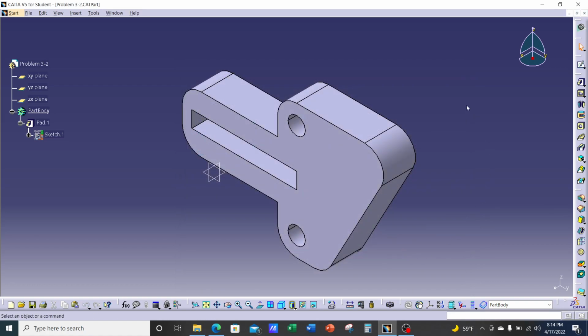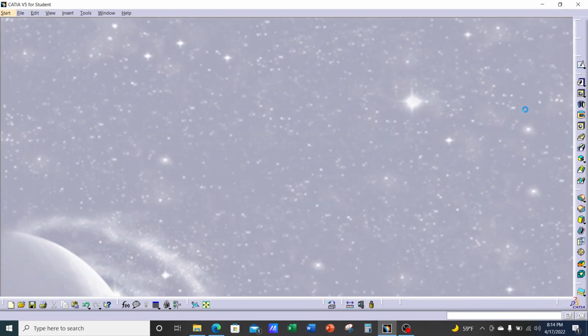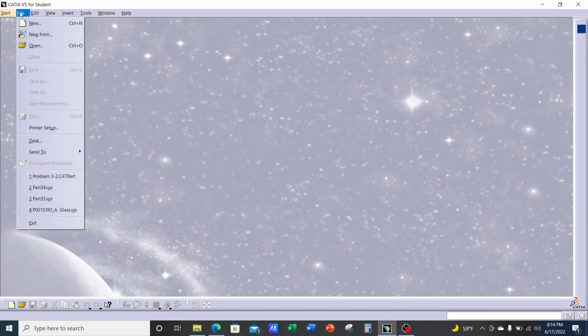And we're done. So we can now go ahead and close it. If you ever want to open the last file you had open, you can always go to File, Open, or it'll remember the last file you opened. Here it is, 3-2.